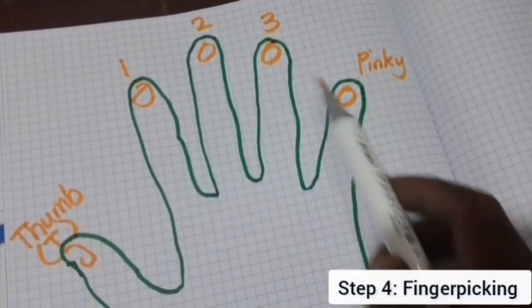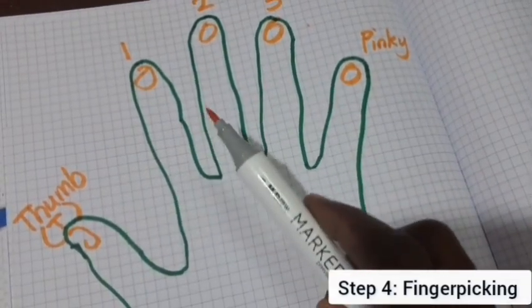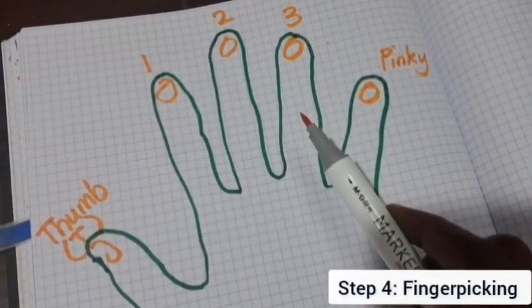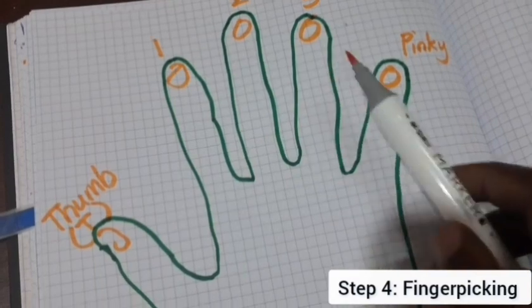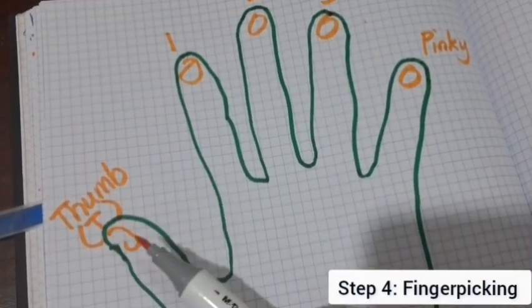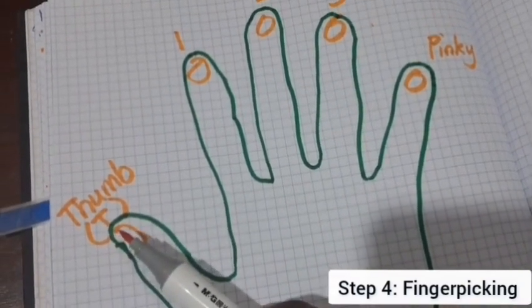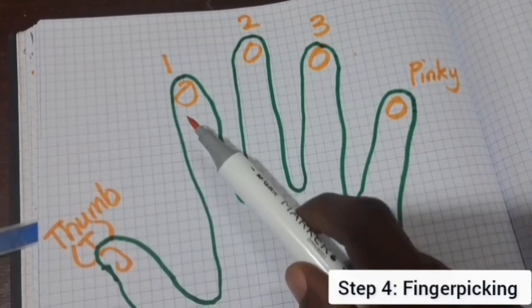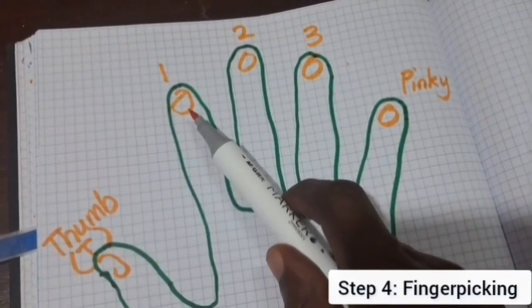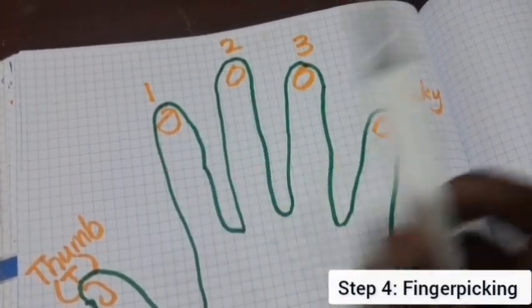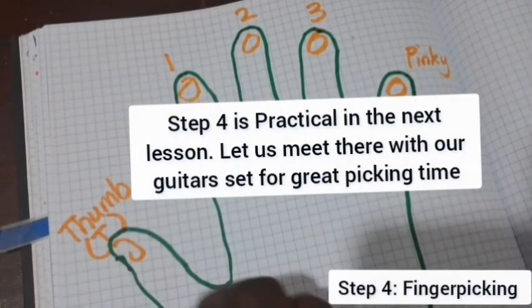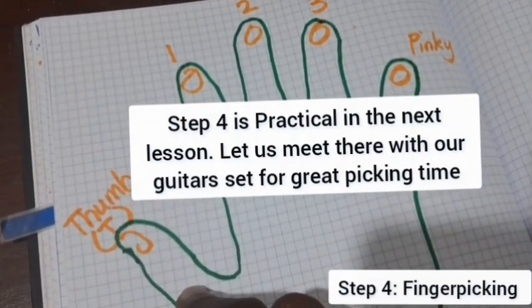So we are going to now take these fingers and place them on the guitar chords, on the chart. Because we already have the T, we are now going to complete it with the 1, 2, and 3 where they fit. So now let's take them one after the other, and we start with C.